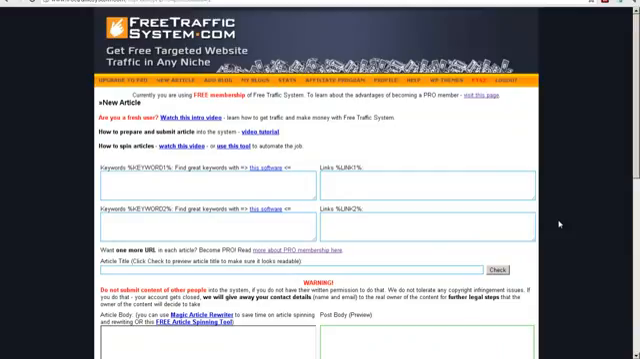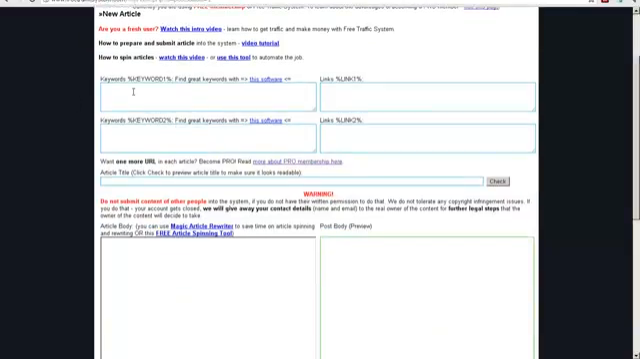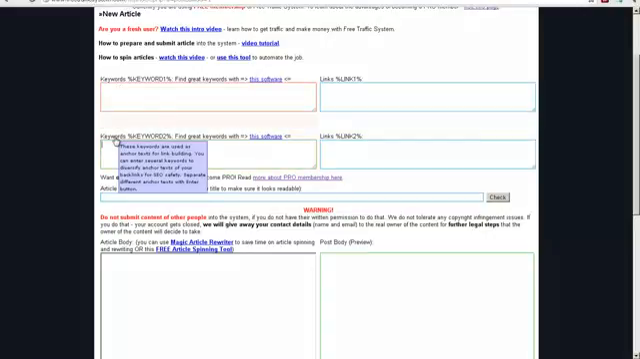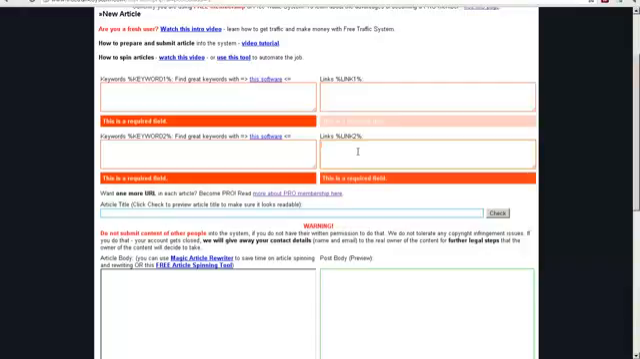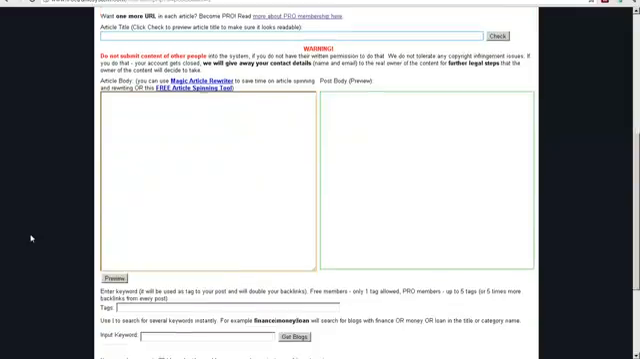Next one is this free traffic system, and it's absolutely free. What it does is you can pick your keywords, like say we're going after article marketing and lead generation, or something like that. You could pick 2 different keywords and then pick 2 different links, and I think you can actually put more links and have the software automatically spin the links when you add them into the body text down here.